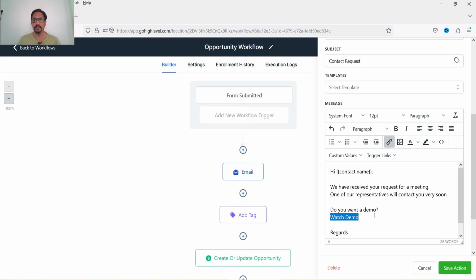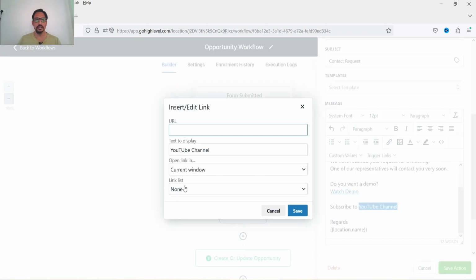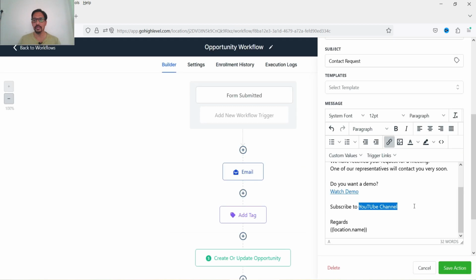Click save. If you want to add the trigger link directly, you can also add the trigger link directly. You can simply click on it and use the link here, so it will be shown there. So I'm going to add another trigger link here. So this is the text. I'm going to select the text and I'm going to use the link and select the second link, the second trigger link, and click save.